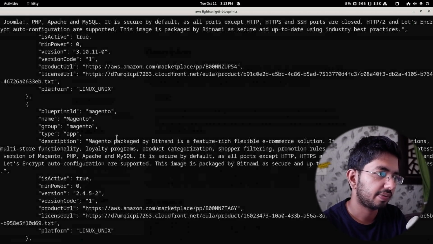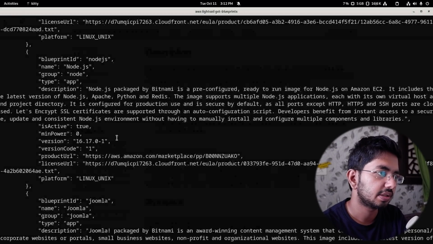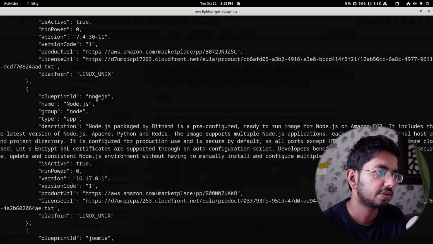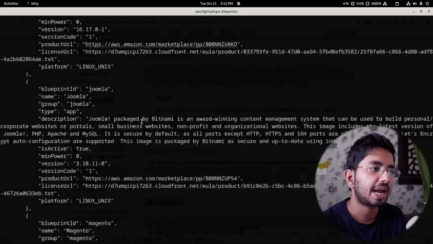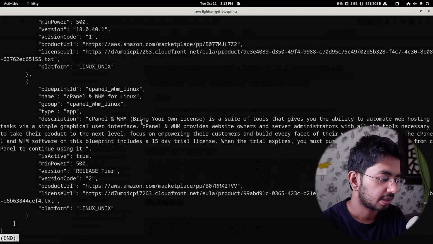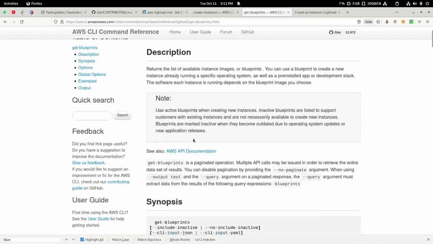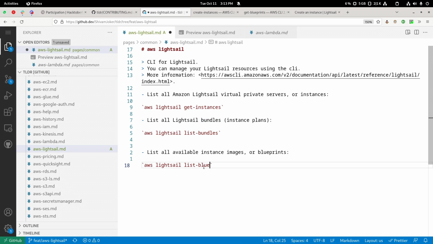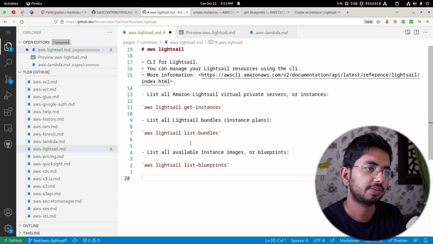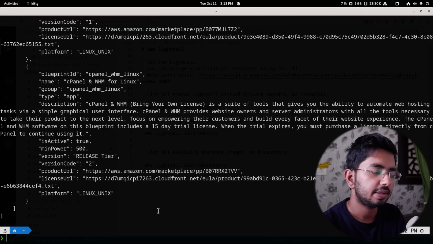It's a lot of stuff in here. So where is our node.js? So this is the node.js instance. So the blueprint id is node.js. Okay, so we will just specify this thing as well: list blueprints. Okay, and there we go. These are the two things which you will need in here.